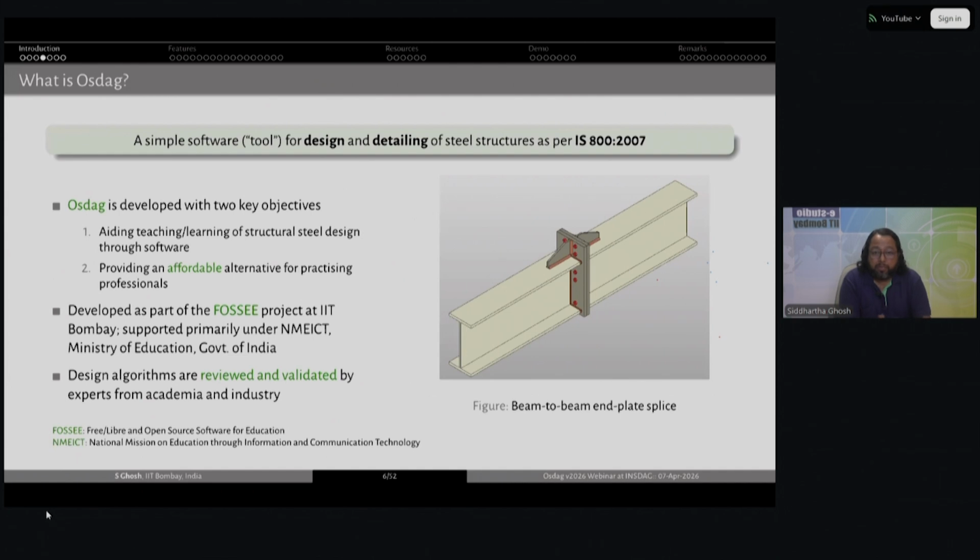Okay. So now let's come to Osdag. Let's see if Osdag is able to do all these that we are claiming it should be doing. The focus is definitely on implementing what our design standard, primarily IS 800, says. There are other standards also which a steel designer would know, and those are also incorporated here. So it's very much focused on an India-centric development. But since our code is open, similar things can also be developed for other standards elsewhere. So it's not limited in that way.